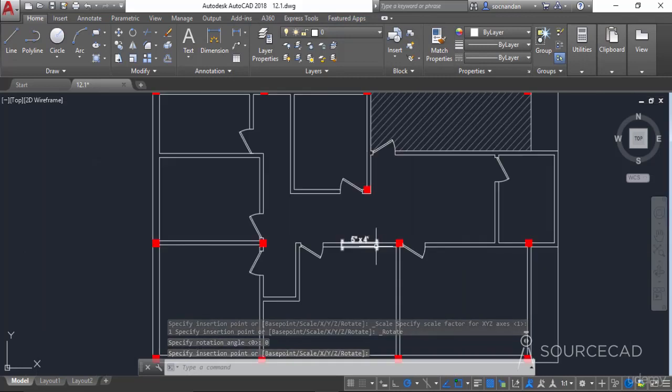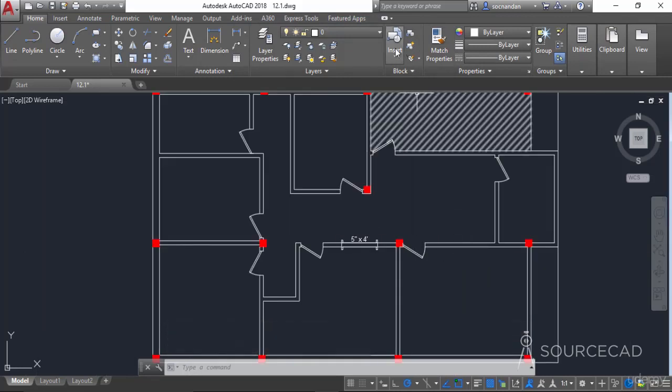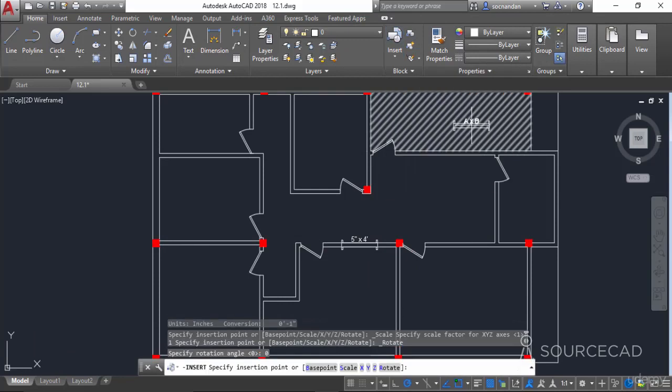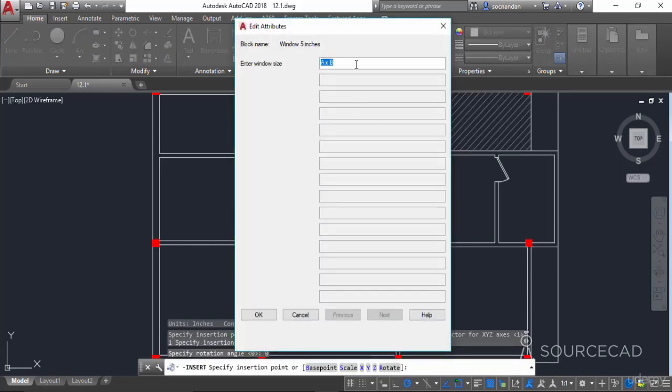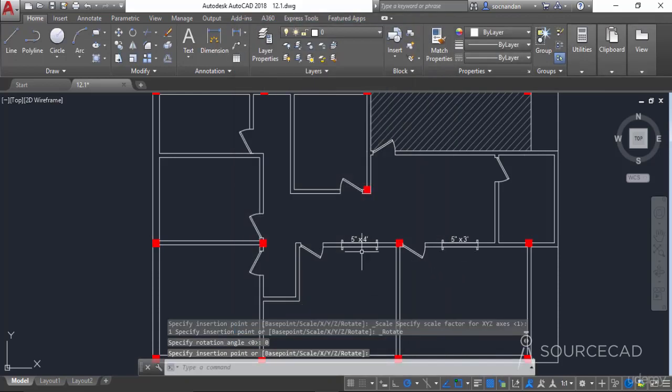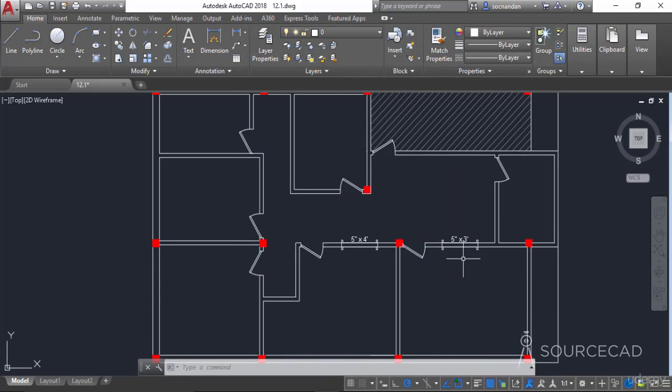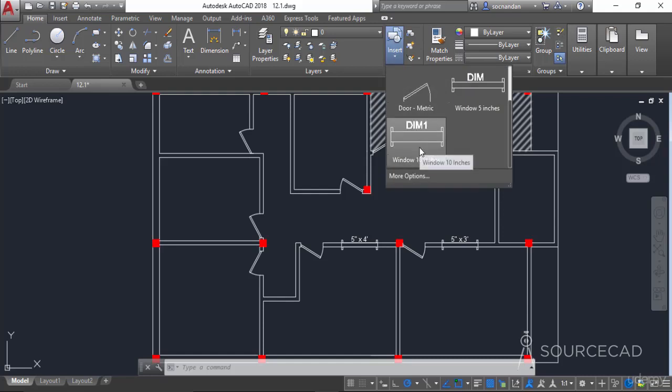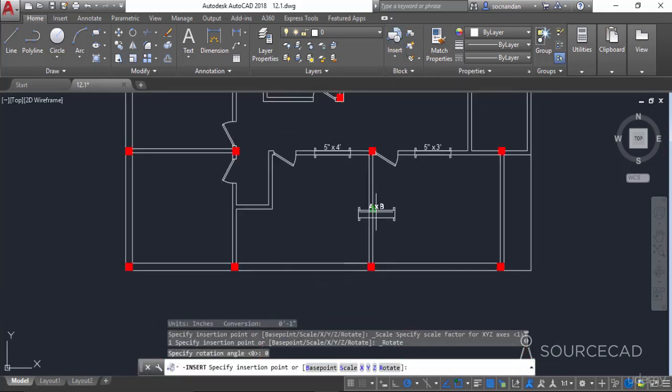Now let's repeat the process for another window here. So I'll click on this insert, select the 5 inches window, and this time I'll select this point, and now once again change its value. So I'll type 5 inches by 3 feet and click on OK. So in this way, the single block can be used to enter different values using attributes. Similarly, you can insert the second block also. So I'll select this 10 inches window and I'll insert it somewhere over here.